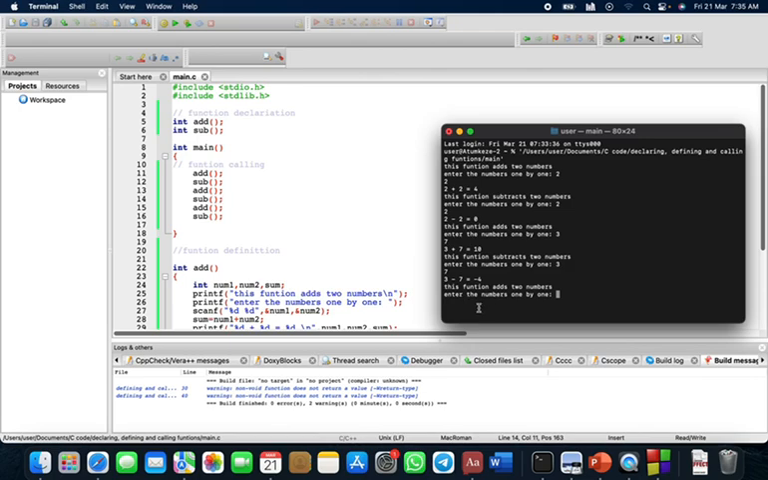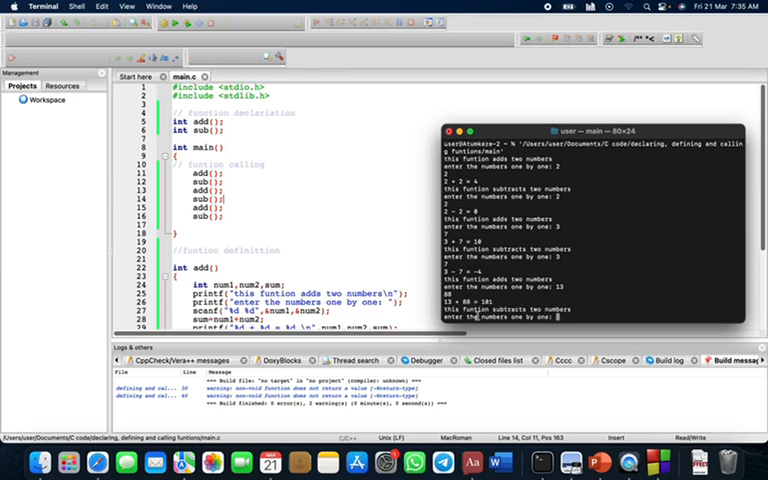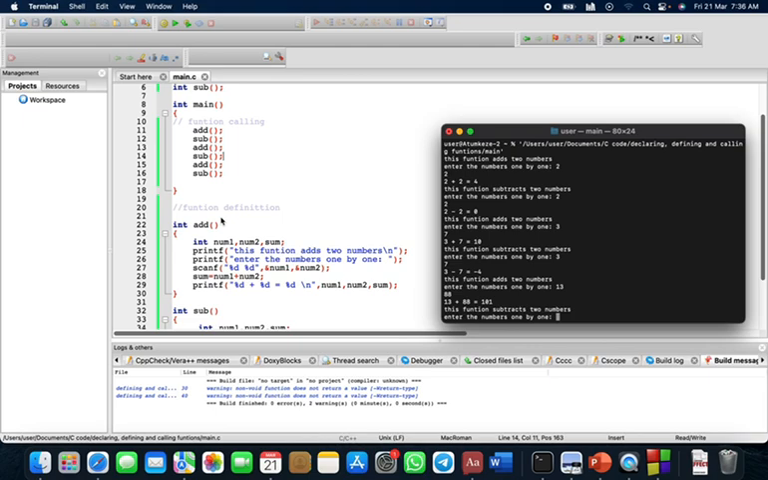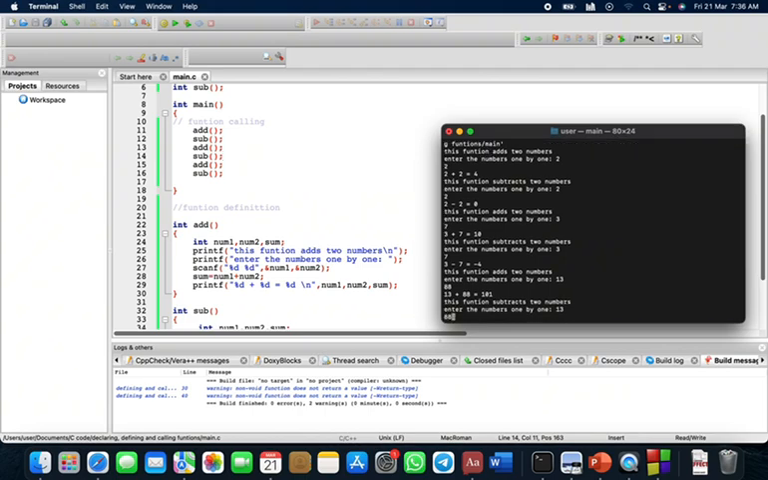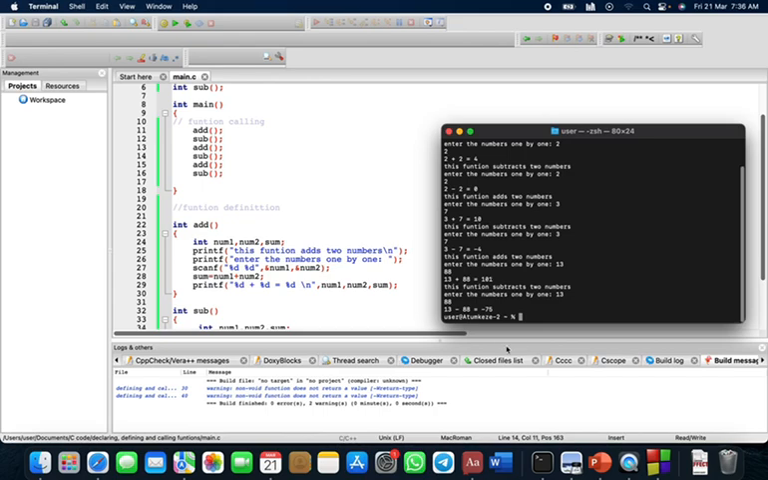Enter the numbers one by one. If I enter 13 and I enter 88, 13 plus 88 is 101. Now it gets to the last function. This function subtracts two numbers. Enter the numbers one by one. If I enter 13 and 88, the answer is -75. So this is basically the idea. So get it straight.